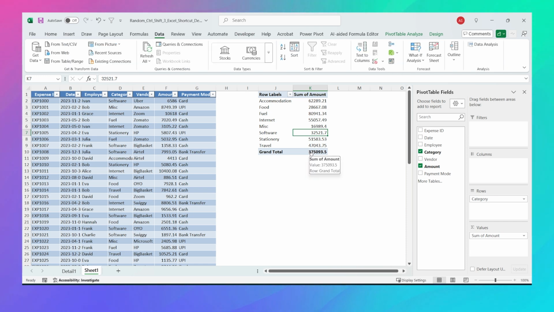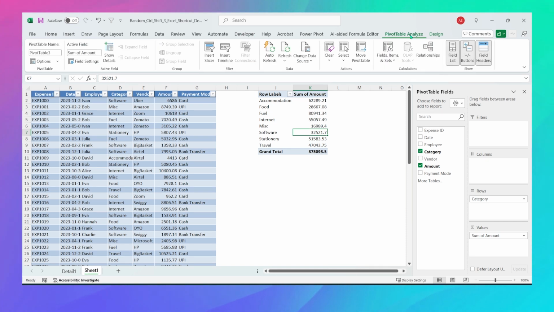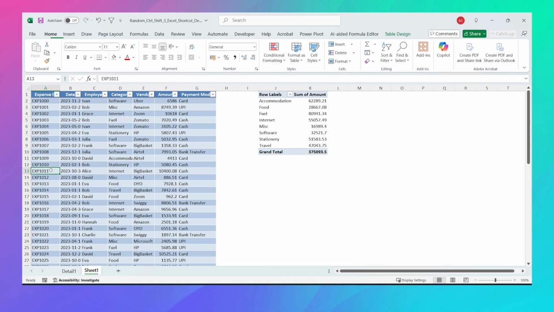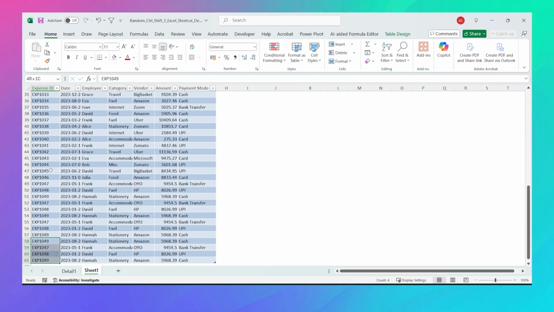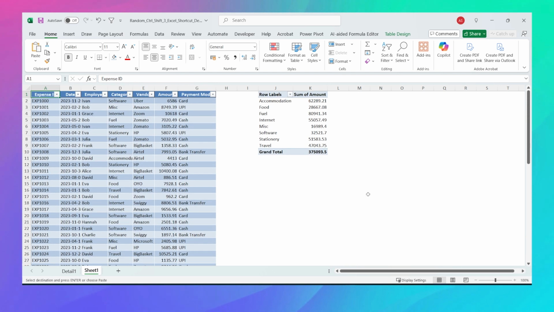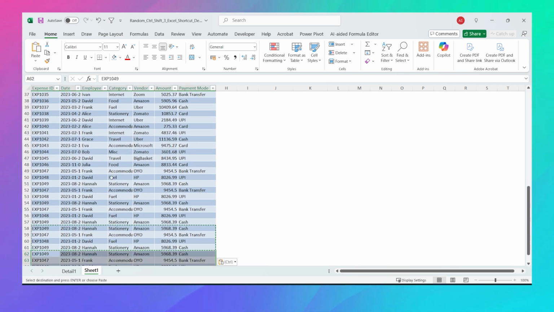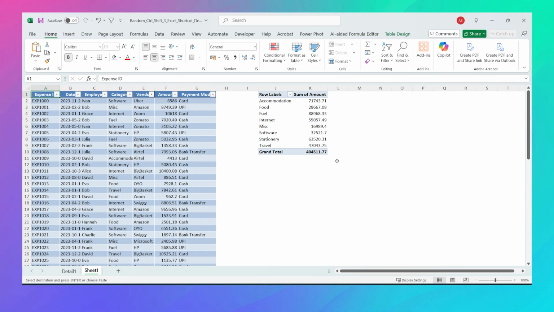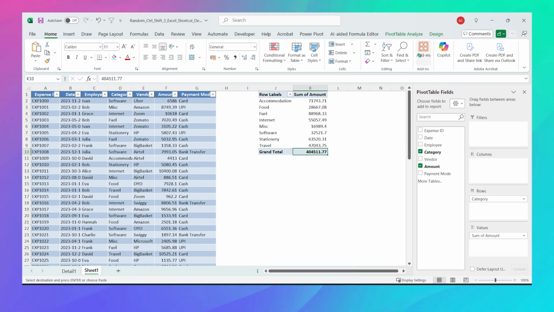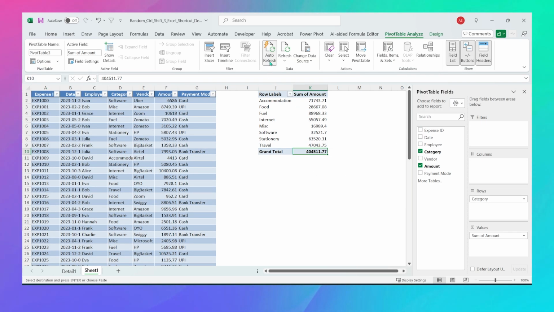But the newly introduced feature is when you come to pivot table analyze and click on auto refresh. Now suppose I add more data to it. Let's first see the amount. It is 375093. Now if I add more data to it, I don't have to hit refresh, it will auto refresh for me. So you go to pivot table analyze, it is generally active. If it is grayed out, just click it and activate it.